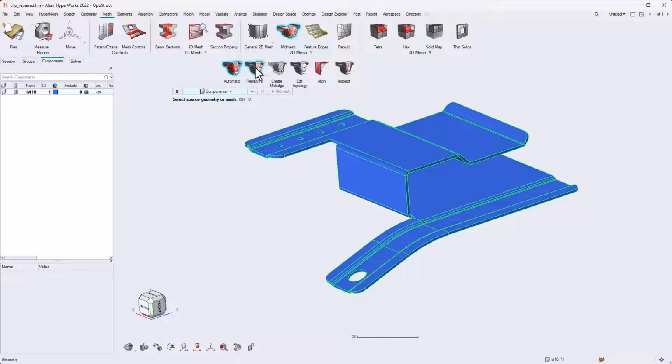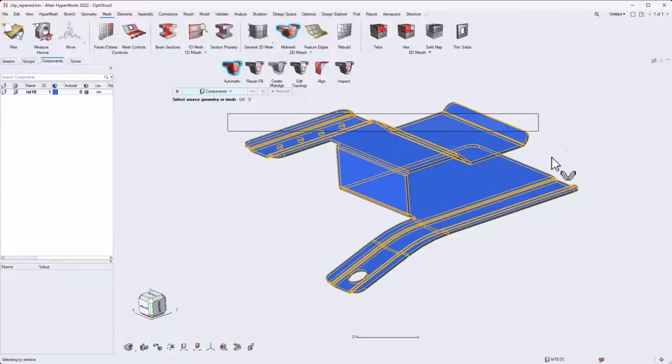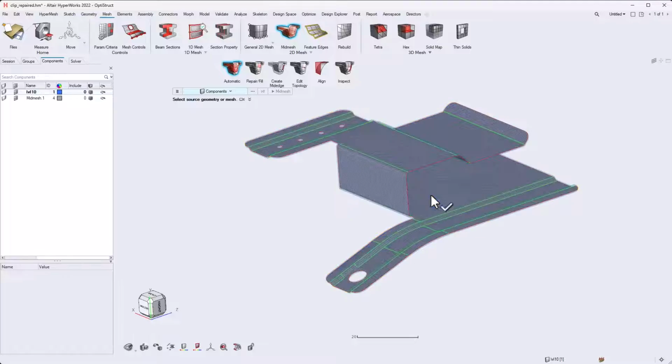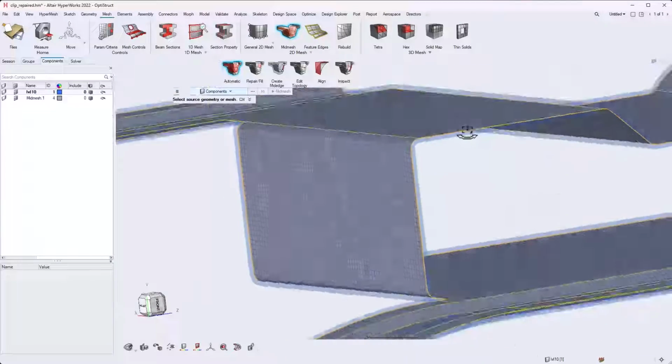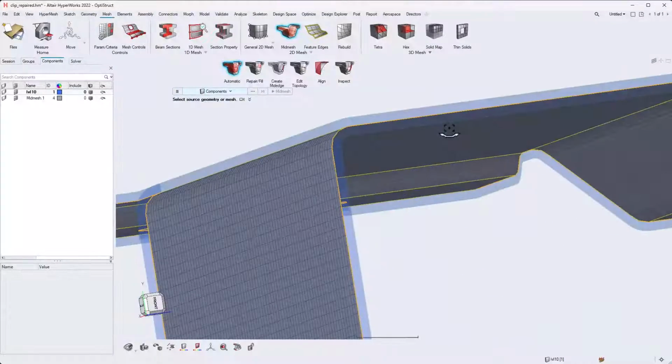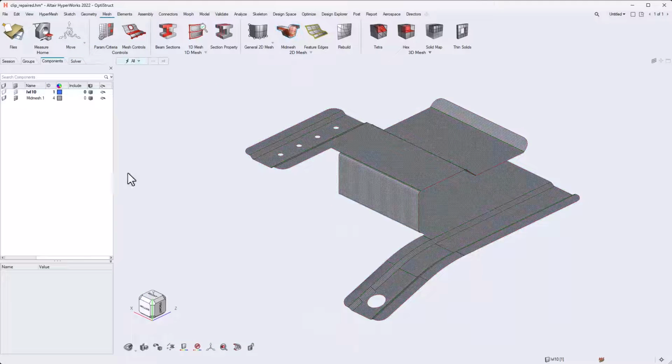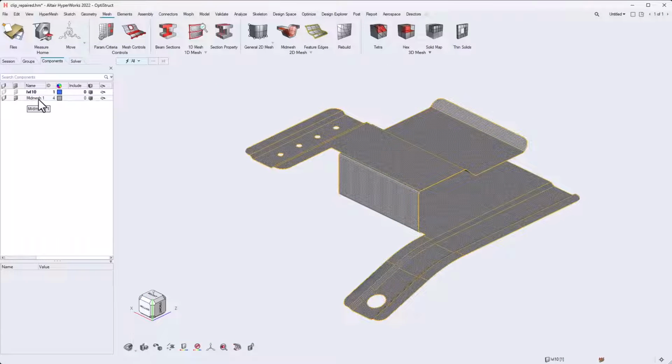You can see that there are various options to create, repair, edit, align, and inspect a mid-mesh. Let's select the automatic button, and all you need to do is select the component, enter the extraction size, and click on the play button. This will automatically create a mid-surface along the mid-plane of the component. You can see the new mesh under the components browser as well.